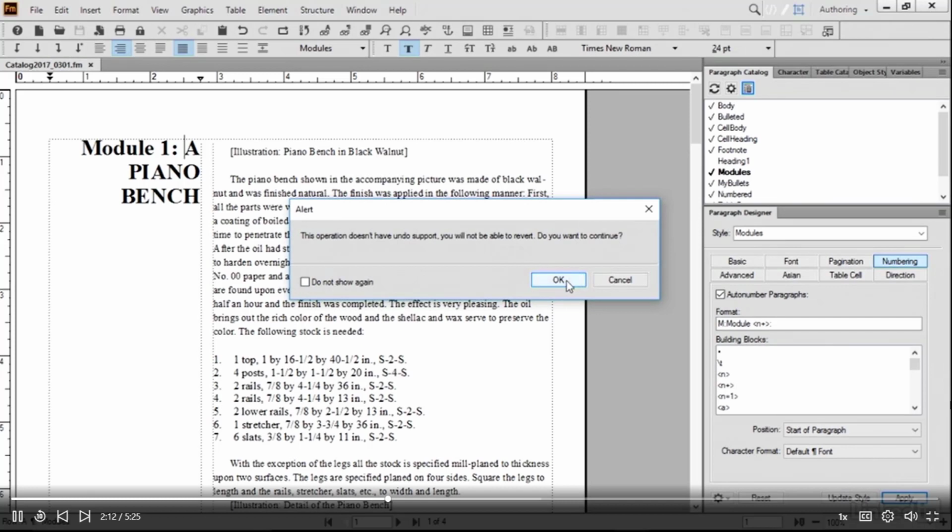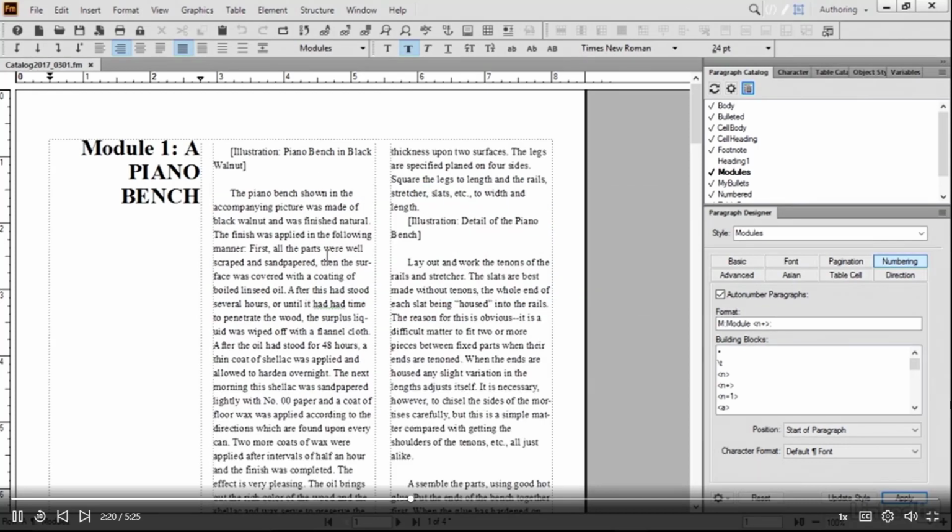Are you sure you want to continue? Click OK. If you're tired of seeing this warning, remember you can click the checkbox to never show it again. Click OK. And as you can see, we do have 2 equal columns showing up with the 0.25 inches in between.